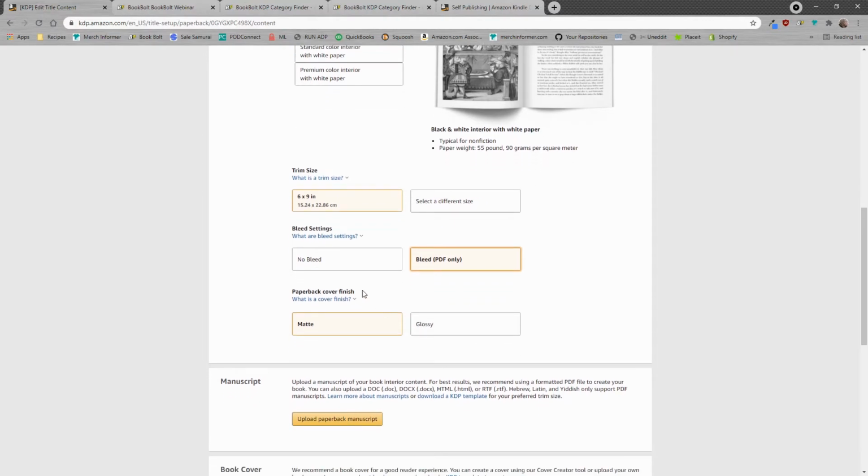The last option here is the paperback cover finish. You have matte or glossy. This option is personal preference. It does not matter if you pick matte or glossy. It's going to change the look and feel of the cover when it gets to the customer, but this is not going to have any influence on how well your book sells or how it does on Amazon. So we'll just leave it at matte for now.